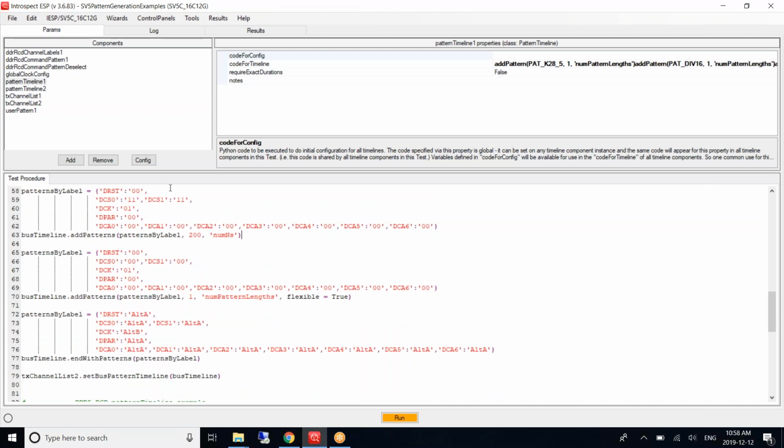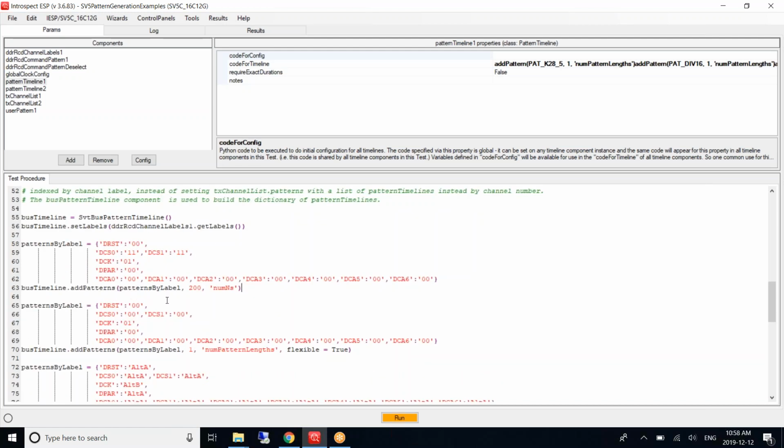You can use the same method for building your pattern timelines as well. Instead of using the component, you can declare them right into your test procedure. But it's often helpful to use the component, at least for an initial stage where you're planning out what your pattern timeline is going to be, because then you have access to the reports tab and you can see exactly what it's generating.